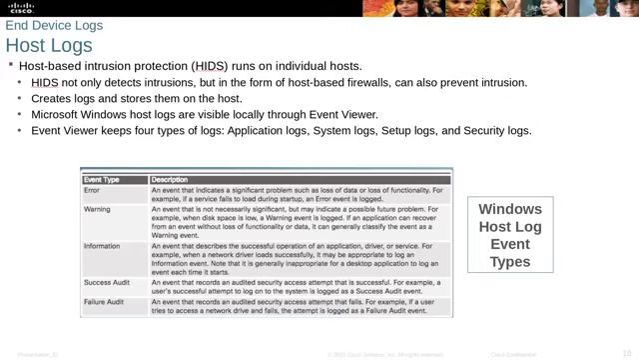Microsoft Windows hosts are visible locally through the Event Viewer, and the Event Viewer keeps 4 types of logs. It keeps application logs. These contain events logged by various applications. System logs. These include events regarding the operation of drivers, processes and hardware. Setup logs. These record information about the installation of software, including Windows updates. And finally, security logs. These record events related to security, such as login attempts and operations related to file or object management and access.